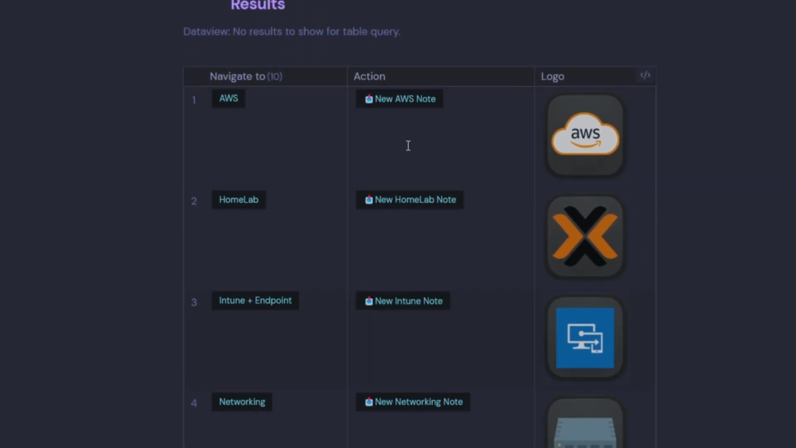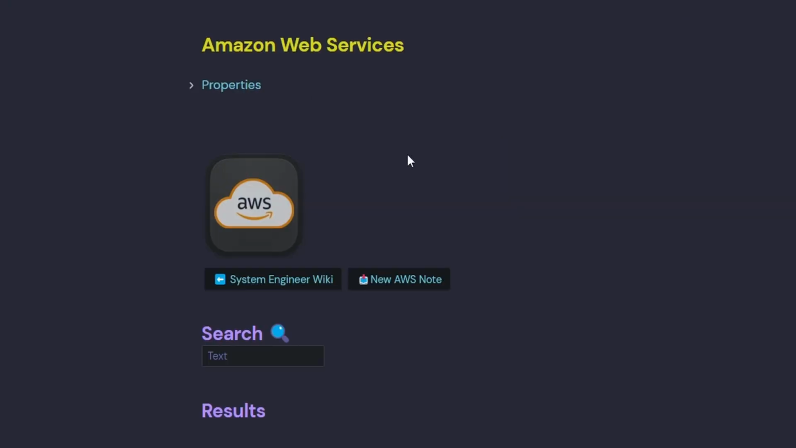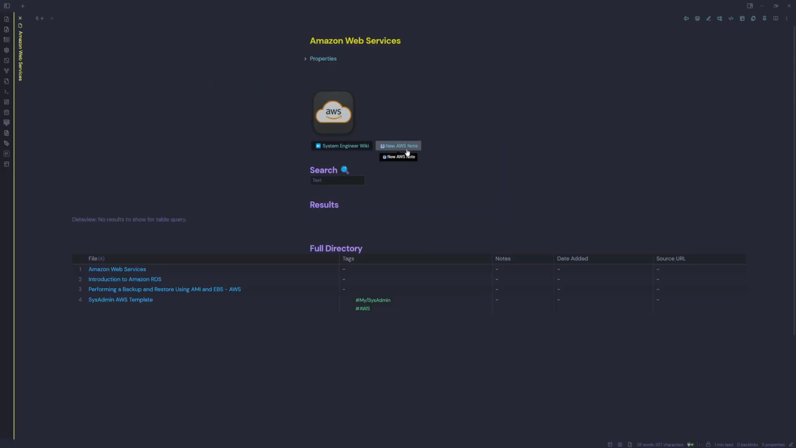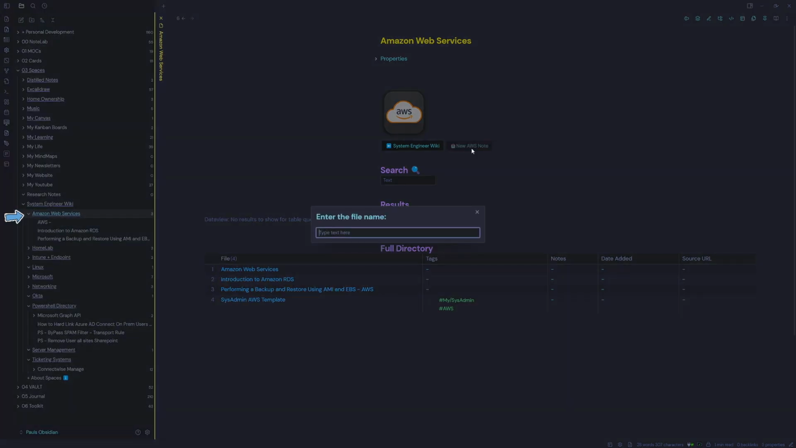So if I wanted to add a new AWS note, I could either navigate to my AWS landing page and click on new AWS note, and then that would place it in my Amazon Web Services folder. So we'll just do that now. It's going to ask me to enter the file name. You can see it's got the prefix AWS. Just call this test AWS note.